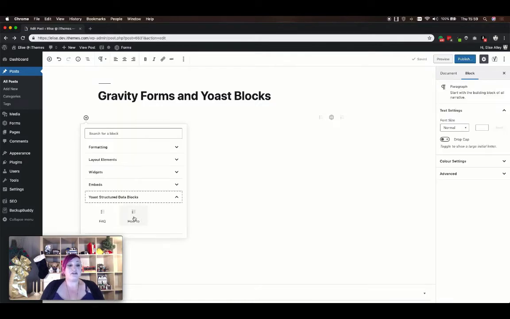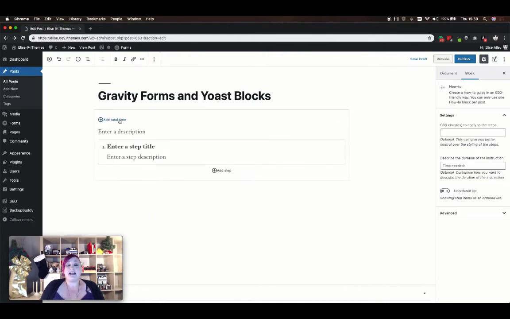The Yoast How-To block is very similar. First, you'll start by adding your total time if you want to. This is just your estimated time on how long this particular project will take. Then you can enter a description for your project, and next you'll start entering your steps.